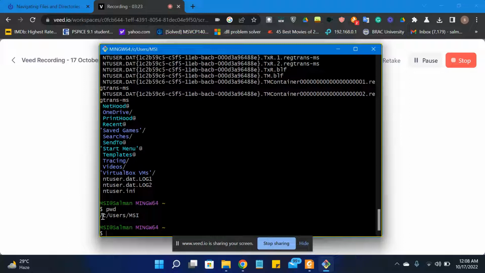So the first slash represents the root directory. The rest of the slashes don't represent the root directory. They're just separating each directory from another, and they also mean that MSI is under users, and users falls under C, and C falls under the root directory. Sorry, it's not called the home directory, it's called the root directory.